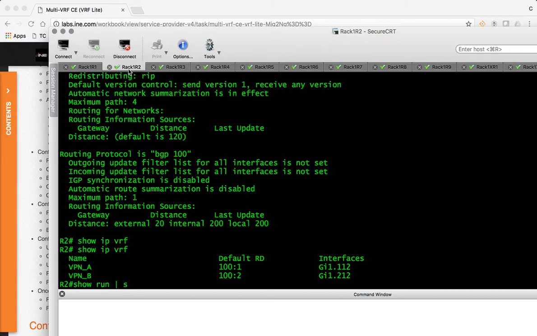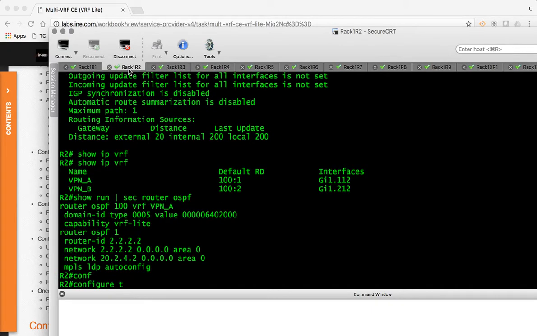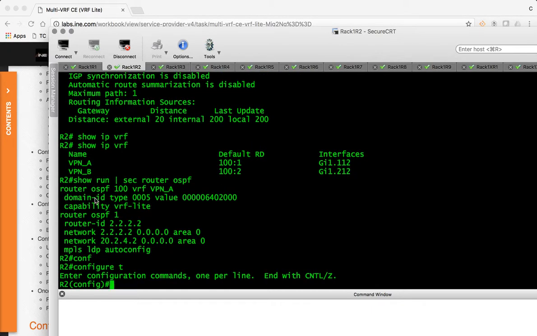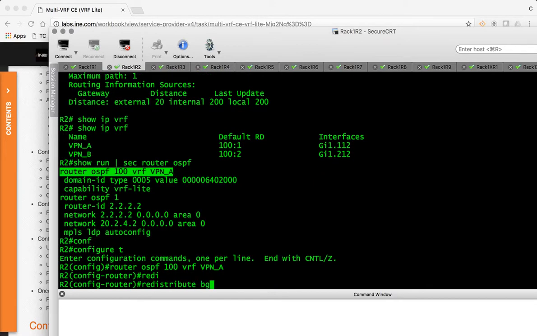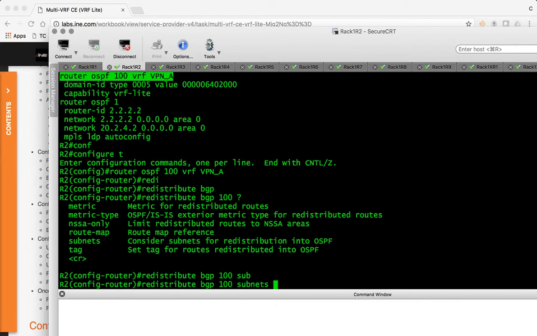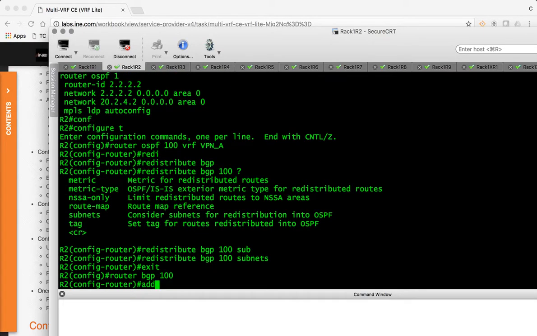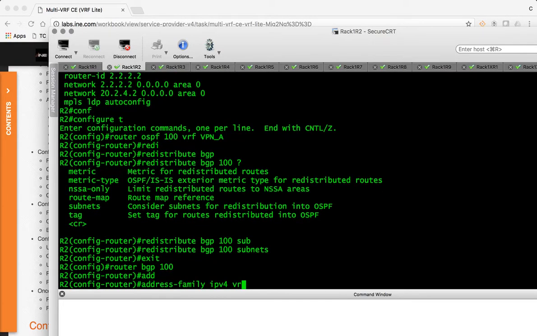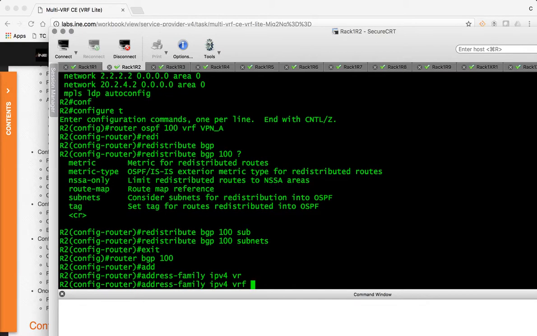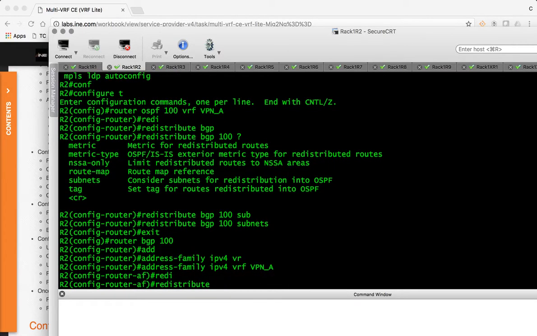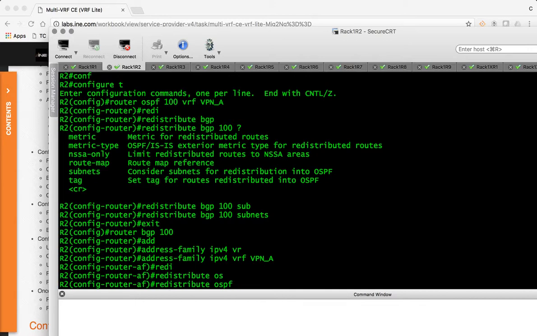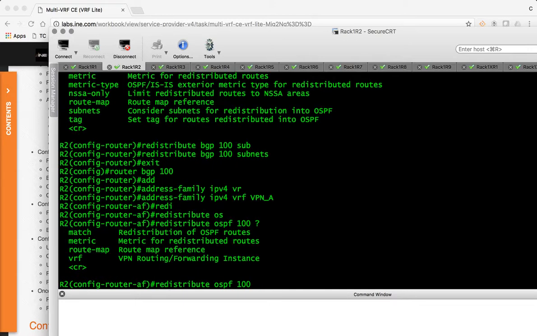So show run, router OSPF. We're going to go here. We're going to redistribute BGP 100 subnets, and then under router BGP address family IPv4 VRF VPN-A, we're going to redistribute OSPF 100.